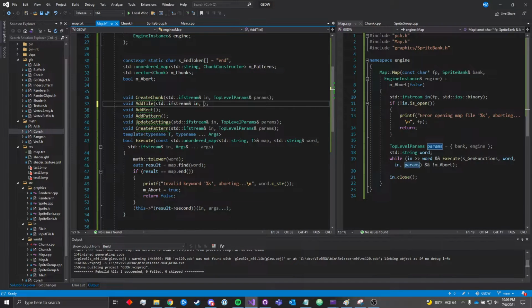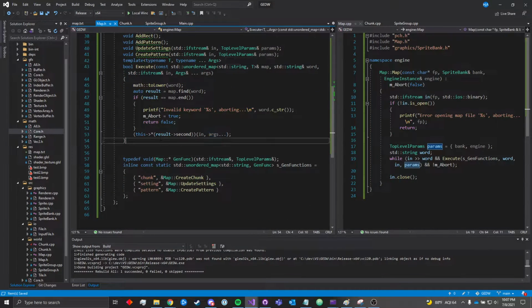So we'll have an input stream still, but then we'll take in a sprite bank and a chunk constructor. And obviously, if you hard code this to taking in top level params, that won't work. So we just take in whatever else here, and then it'll pass the input file stream first, which all of our functions will have in common, and then whatever else you need. So that's a pretty neat function, I think. It makes writing this much, much easier.